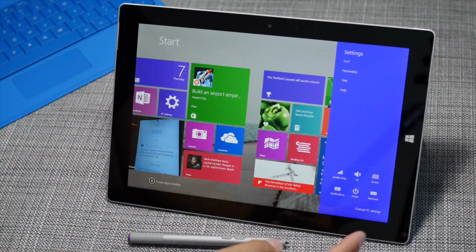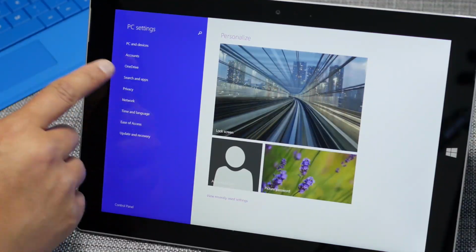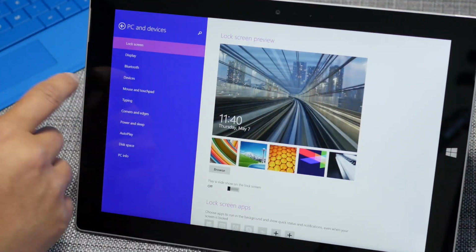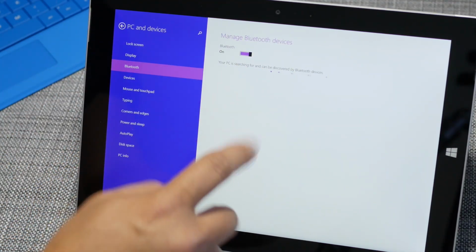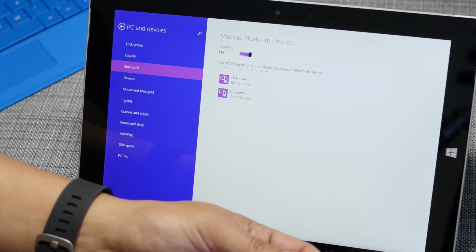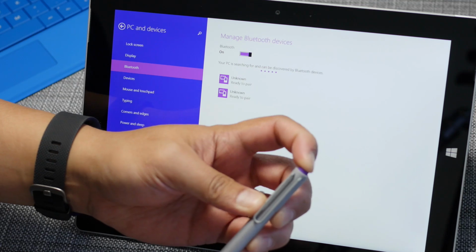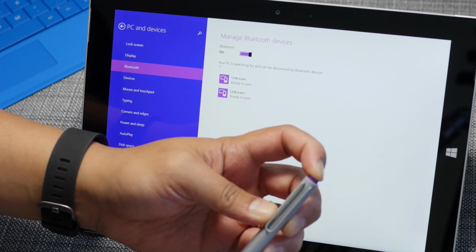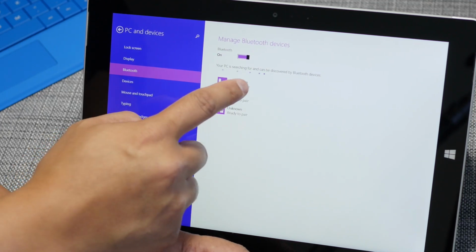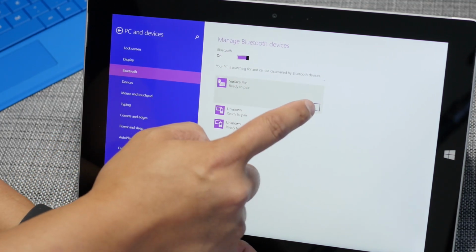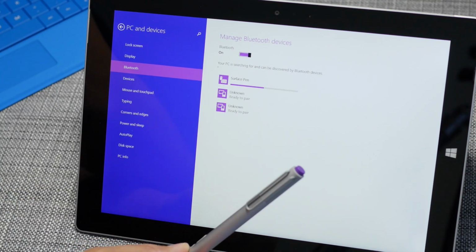So swipe over from the right side of the screen, tap Change PC Settings, tap PC and Devices, and select Bluetooth over here. And then from when you're seeing this screen right here, press and hold the top button on the Surface Pen for about 7 seconds until it lights up. You should also be able to see the Surface Pen appear over here. So now it says ready to pair. Then tap pair. And that should try to connect the two devices.